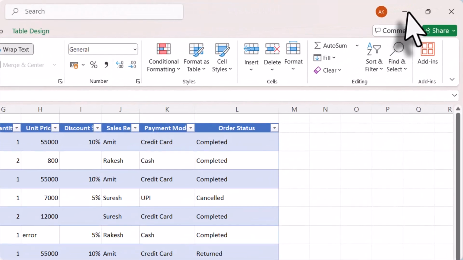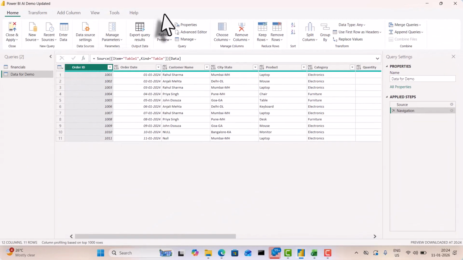If you go back to the data and now refresh, you will see the changes appearing here. It pulled all the changes that have happened to the source data. So refresh is something which will help you to keep your data up to date and in sync with your original data, right?